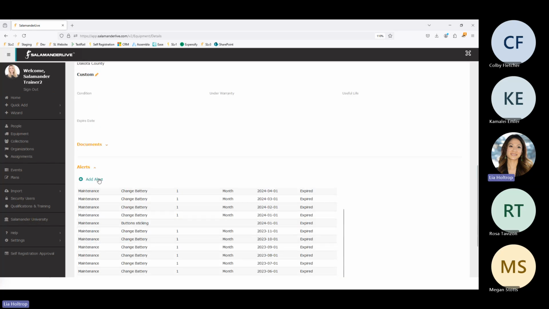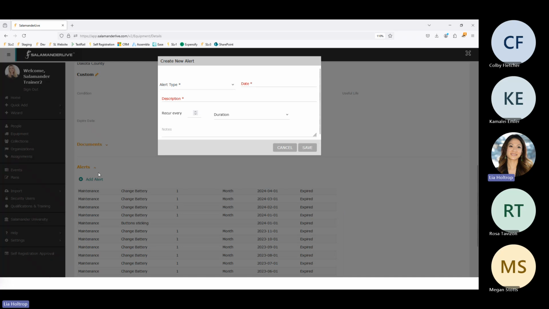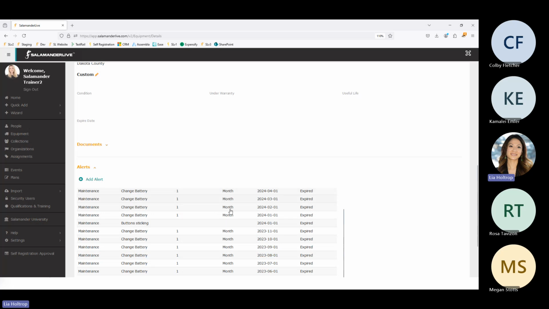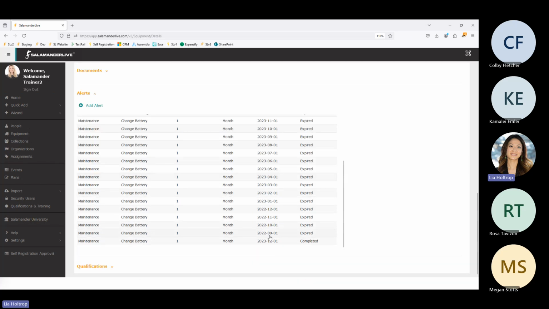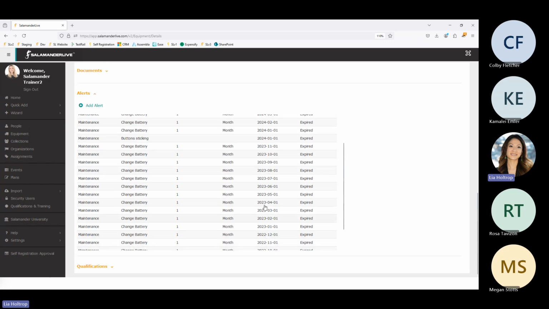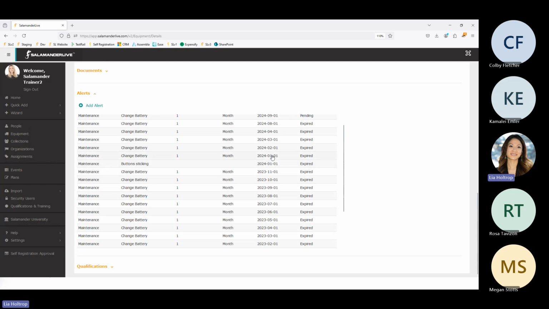From there, you're able to manually add alerts. You can click the add alert option and enter the alert type, the date, the description, and if you want a reoccurrence. In here, I've got a reoccurrence for every month to change the battery, so you'll get this once a month. I started this on, you'll see it much further down here, December 1st, 2023. And then every single month from here, you're getting an alert notification.